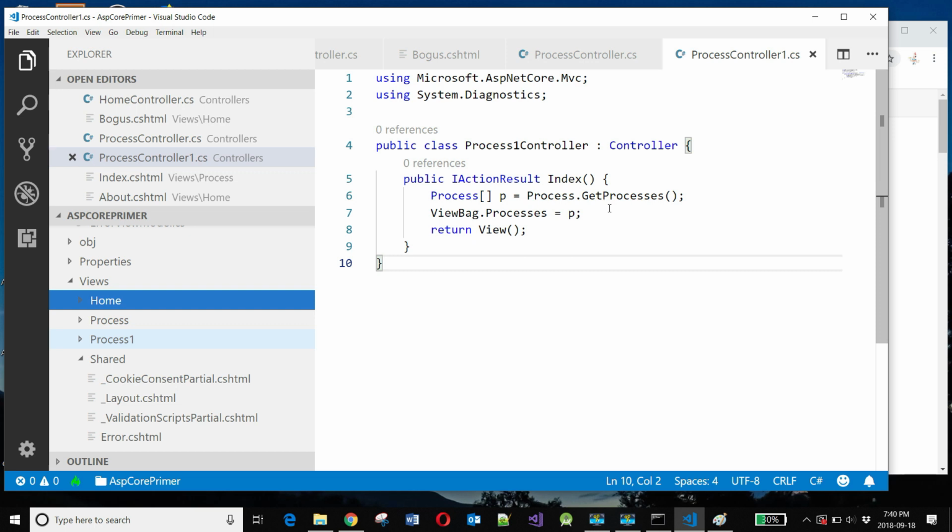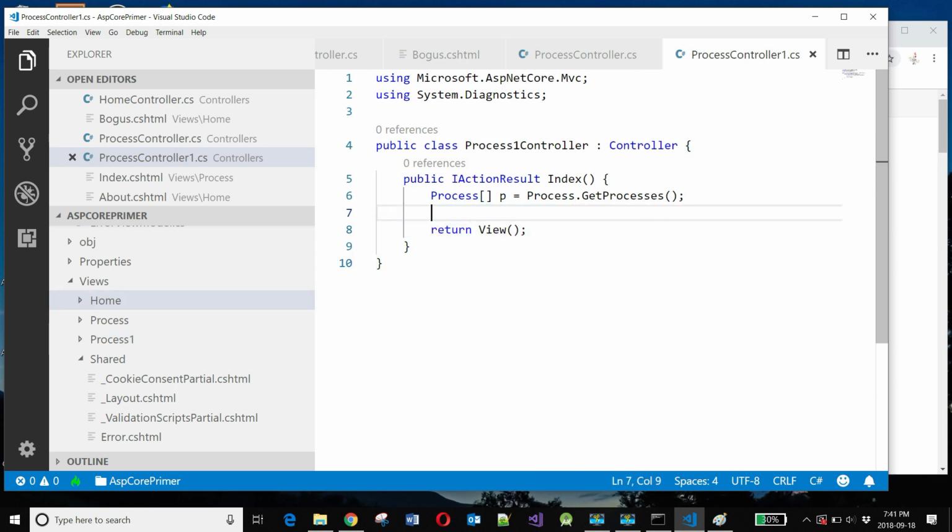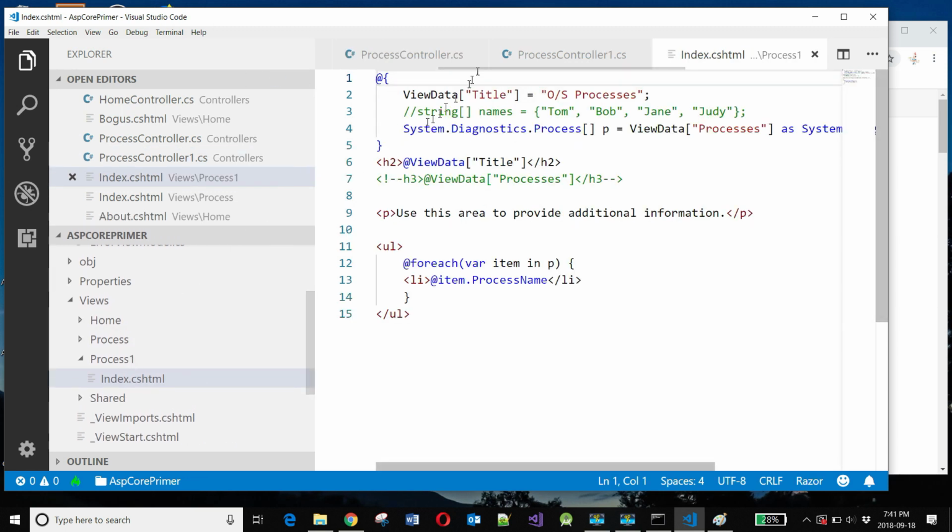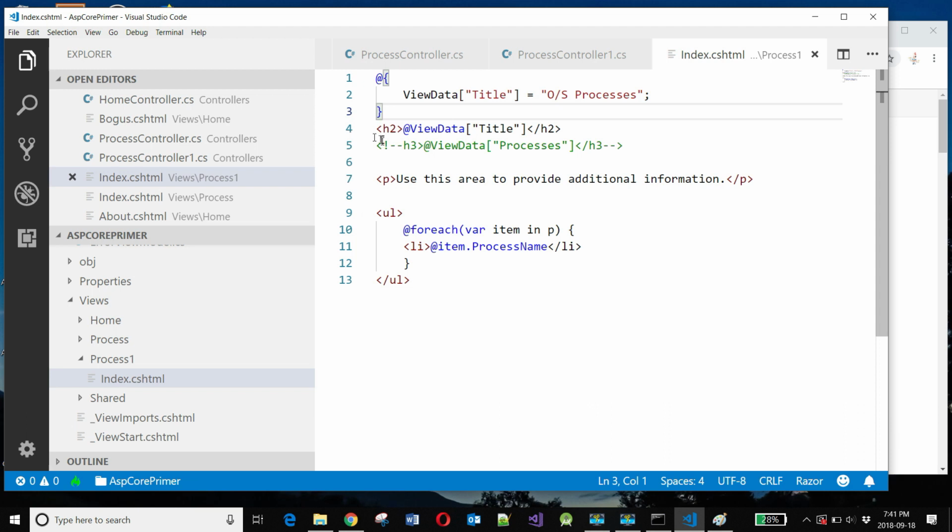The other way to pass a concrete class to the view is to avoid these dictionaries altogether, to take that model object and pass it as an argument to the view, like this. Basically put a P here. I'm shipping this to the view as a concrete class. Now, if I go to the view itself, the view for this is process one index. I said I'm not going to be using these view bags anymore, or dictionaries.